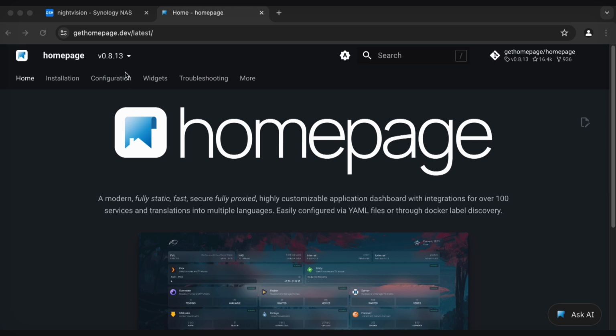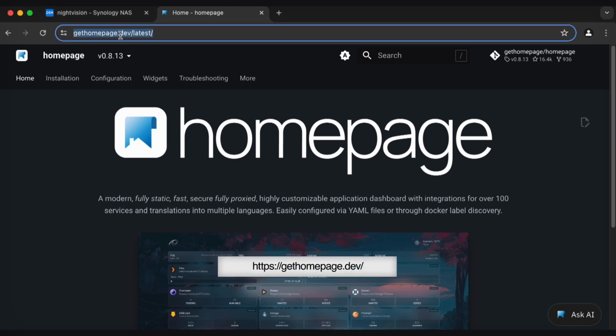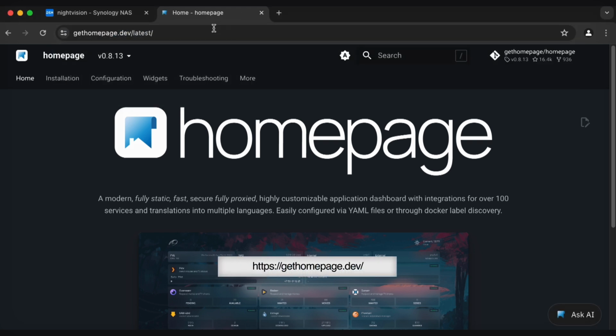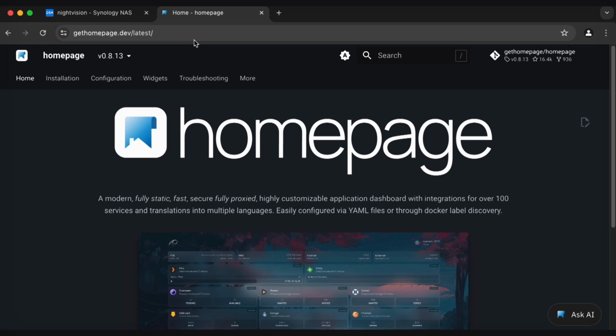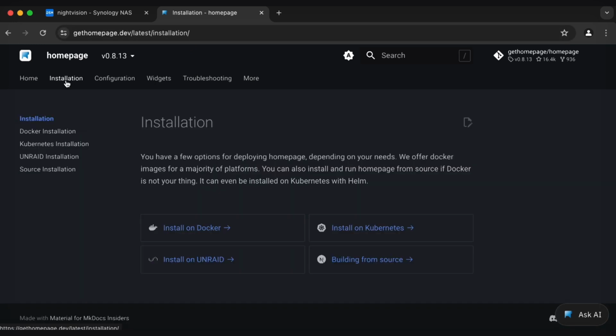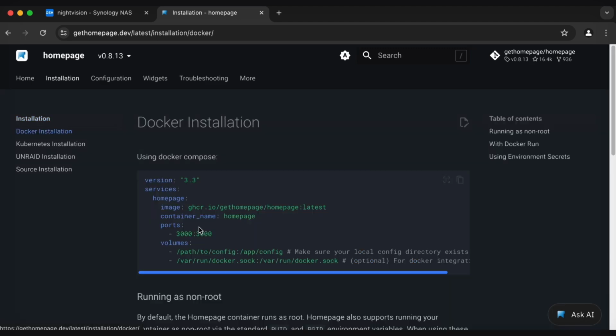So all you have to do, let's start by going to gethomepage.dev. You don't even have to type in the latest. You can just type in gethomepage.dev. Otherwise, it's kind of difficult to search for, but you're just searching for get homepage. And then we're going to click on installation. And then we want to install on Docker.